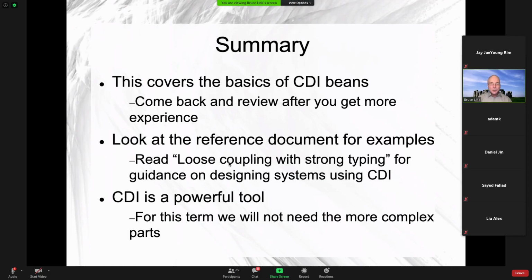Let's see. Loose coupling with strong typing. I had a link here, which you can Google, because in the various conversions my link has disappeared. But there are some good articles on dependency injection. If you're interested in the theory, you can look at that. If you're not interested in the theory, not a problem. I leave that up to you.